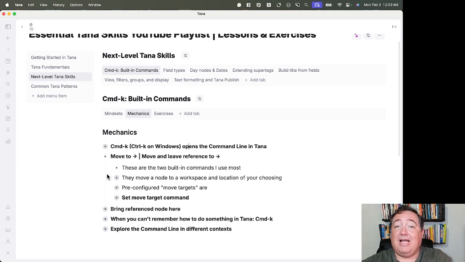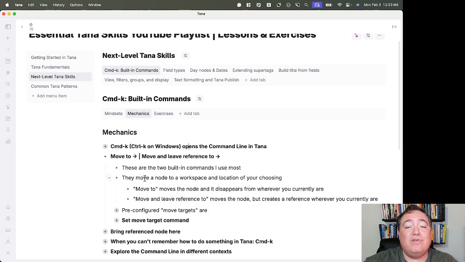One that I think is really nice to be aware of is move. There's move to, and then there's move to but also leave a reference behind. Those are the two built-in commands I use most. They will move a node to a workspace and location of your choosing. Now, move to moves the node and it'll disappear from where you currently are. Move and leave reference will move the node, but will also create a reference where you currently are. So it's having your cake and eating it too. It goes away, but you have the reference here.